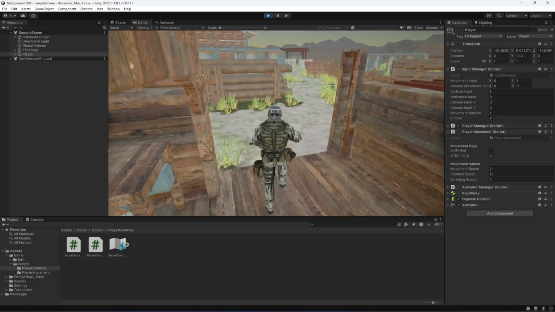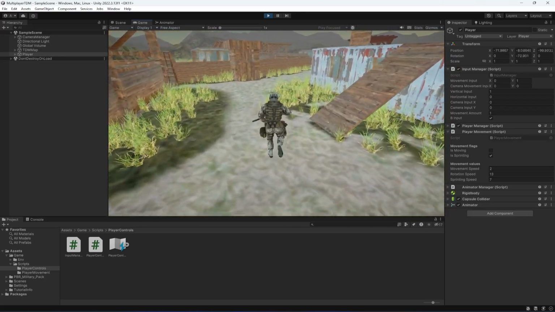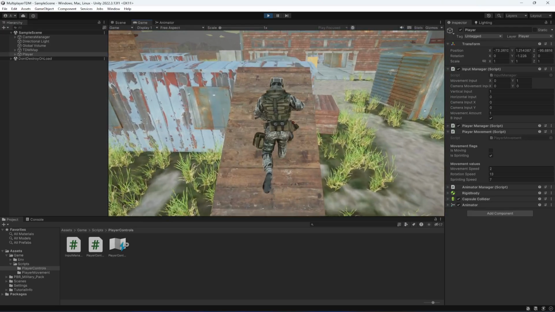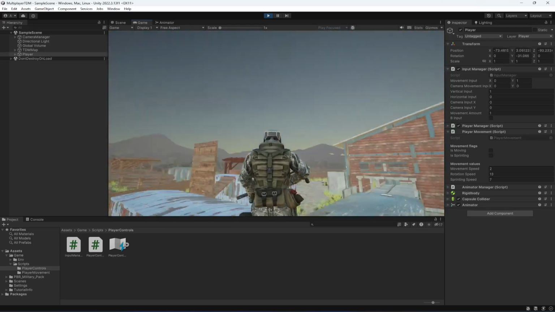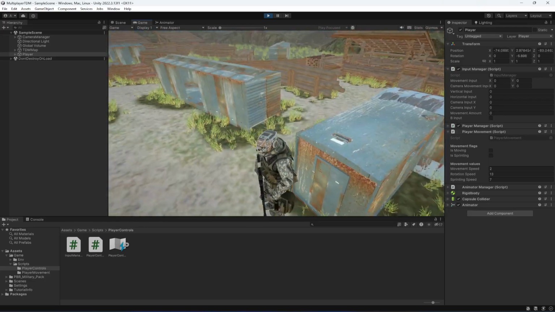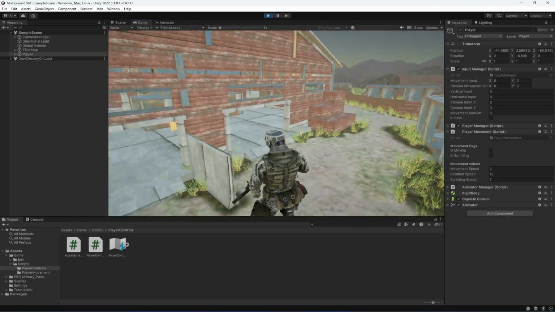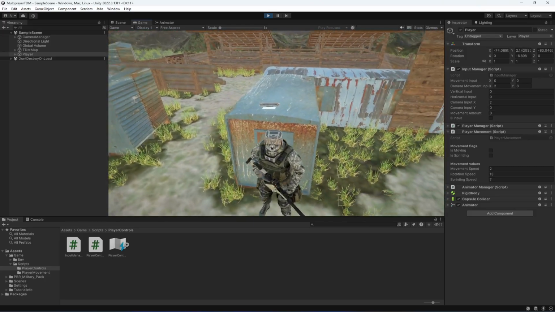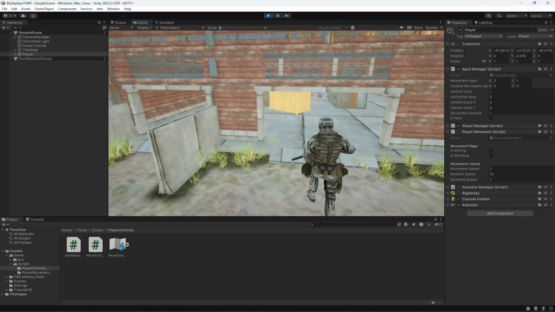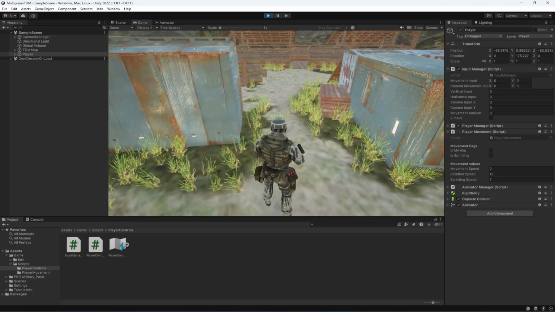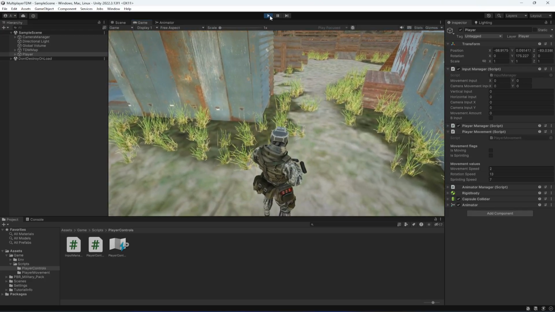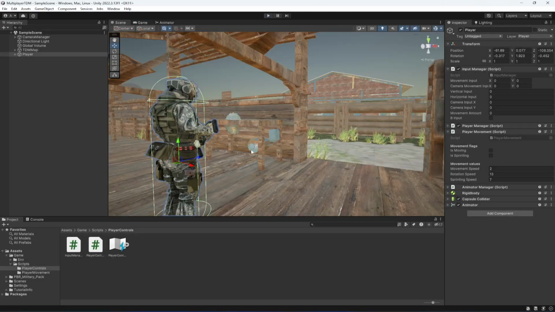So now in this video we will be adding falling and landing to our game. For now, for example, if you go on top of this container and fall from here, as you can see the player stays in the air. Actually the player is falling to the ground but really slow. And also we don't have any animation as you can see. So what we're gonna do now, we will add falling and landing to our player controller.